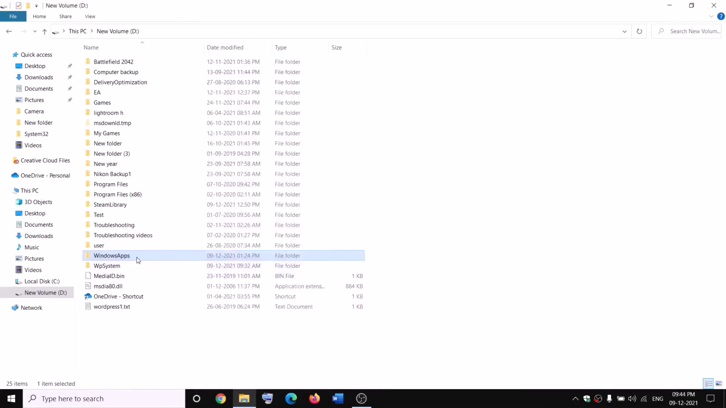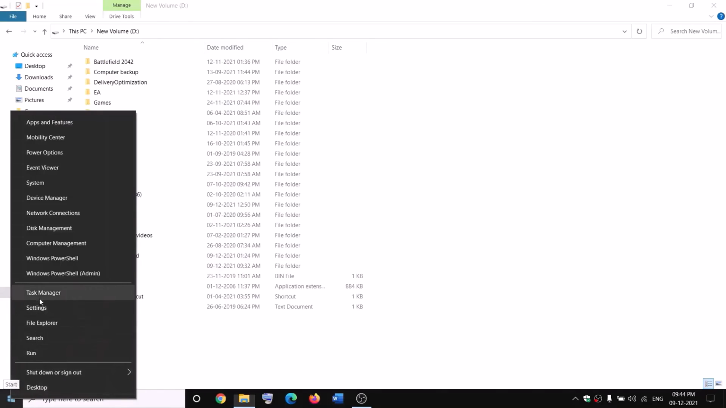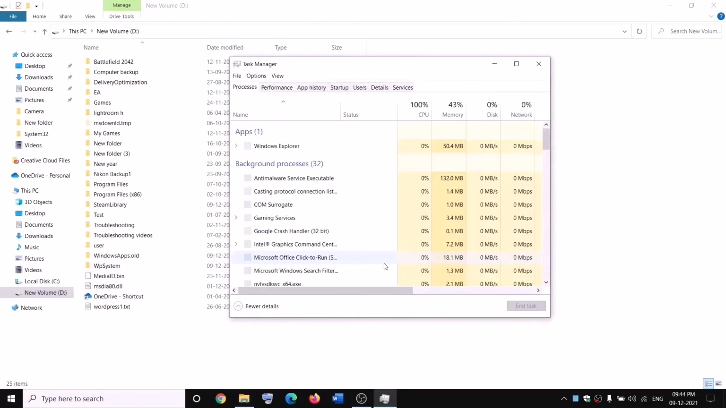Now right-click on WindowsApps and then click on Rename and then rename it as WindowsApps.old. While renaming it, if you receive any kind of error message which says file is open, in that case open Task Manager on your computer, right-click on the Start menu, click on Task Manager.